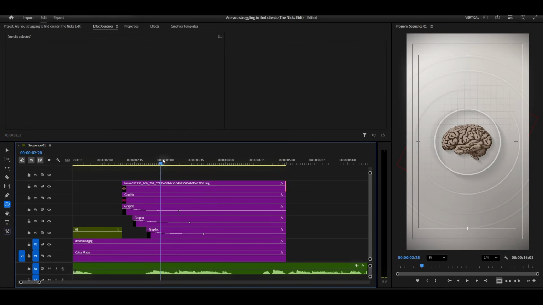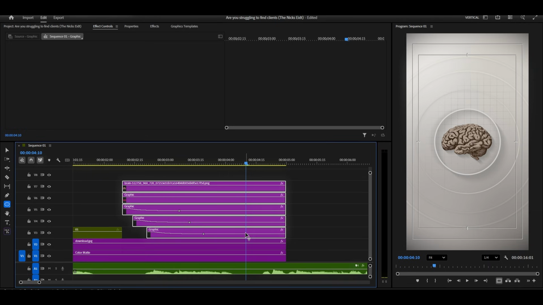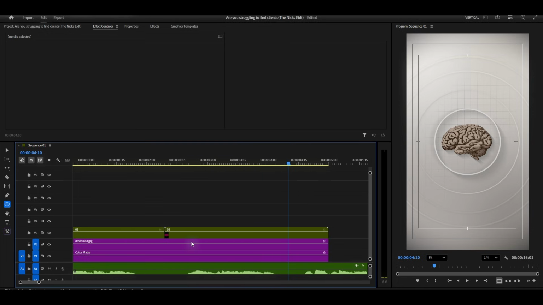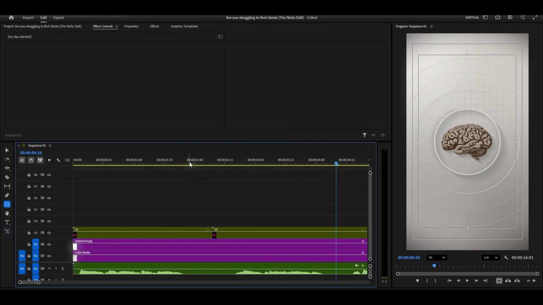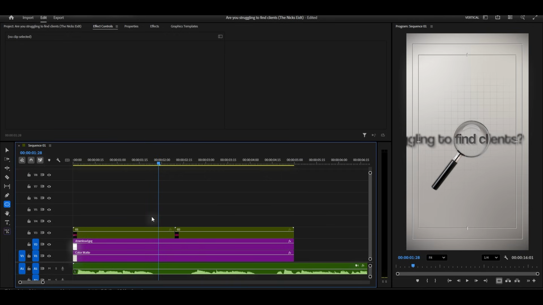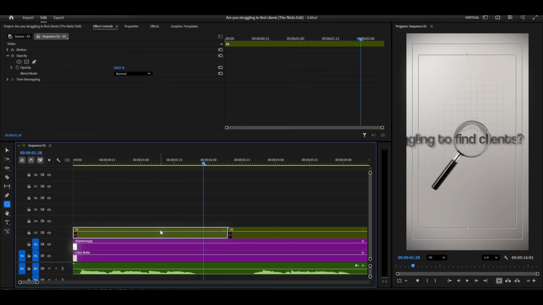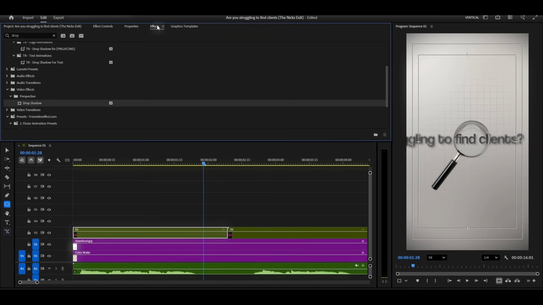When I'm happy with how the animation looks, and yes, this is looking really good, I'm selecting all the layers and nesting them together. This keeps everything organized and easy to manage. Now I'm selecting the first animation layer. That's our magnifying glass animation we created earlier. I'm going to Effects and adding the transform effect to it.